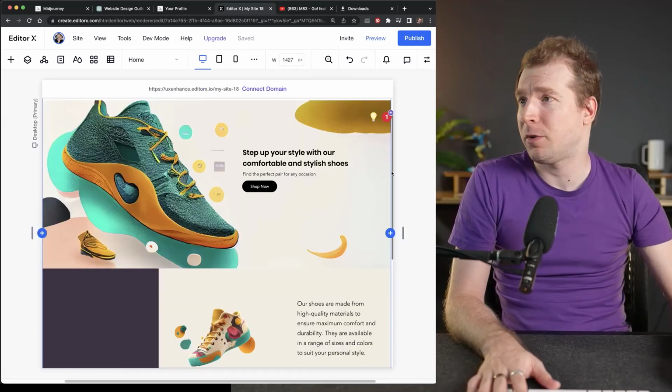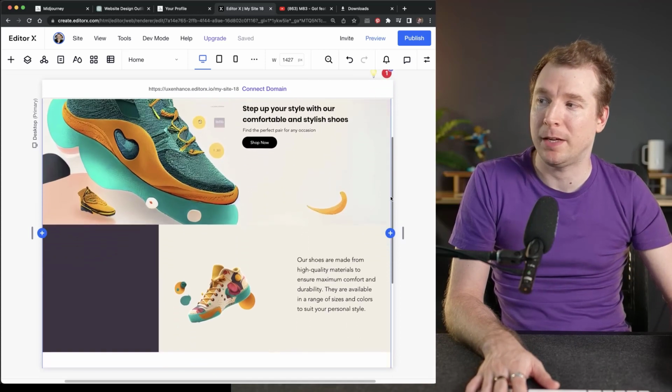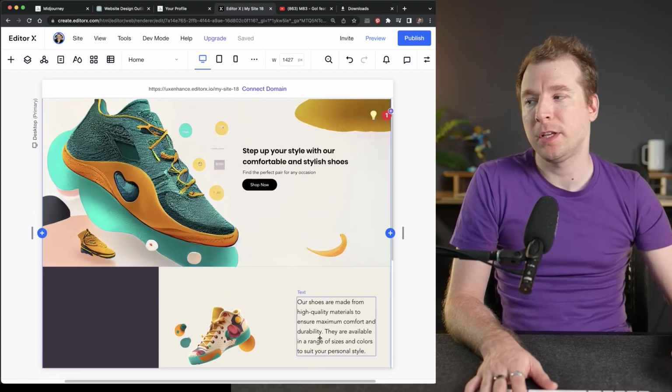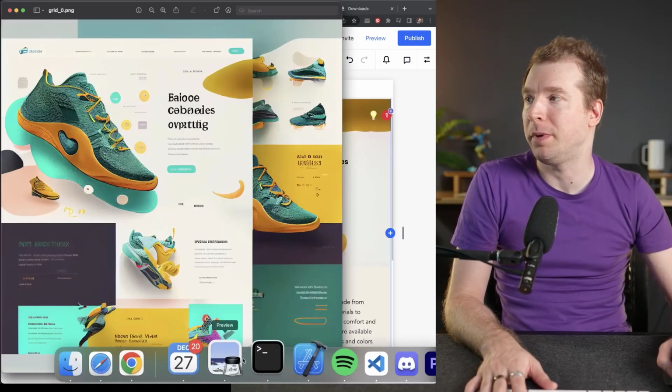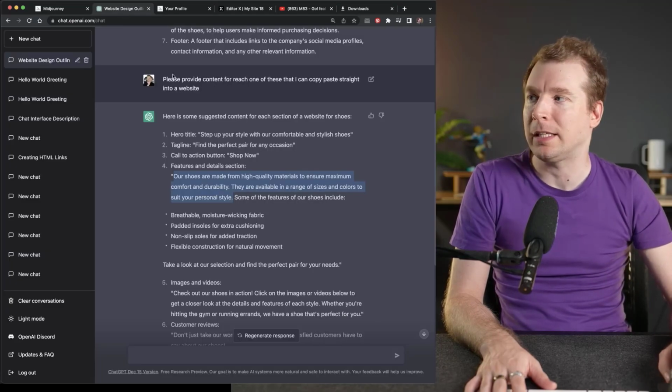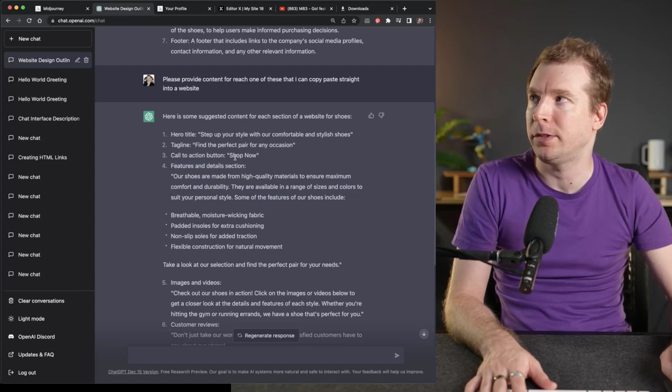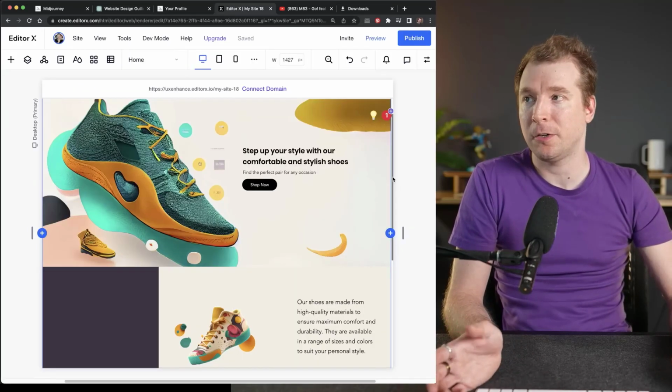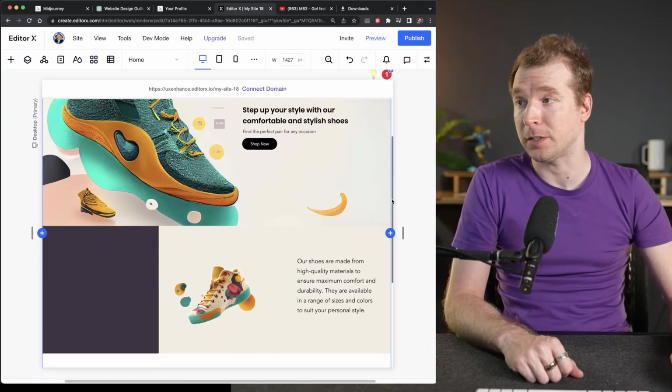And this, folks, is more or less how you would start building a website without having to write any code, using tools like Midjourney to be able to design really cool websites, and then using tools like ChatGPT to get the content for that website, and then using Editor X to put it all together in just mere moments.